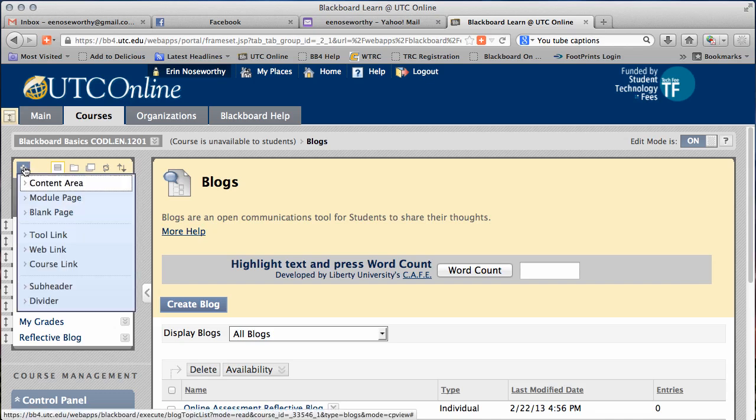Also under this addition tool, you will see the ability to create a web link. So this would be a link to an external site. Perhaps you wanted to add a link to the library reserves. You could use this. It's going to ask for the direct URL.